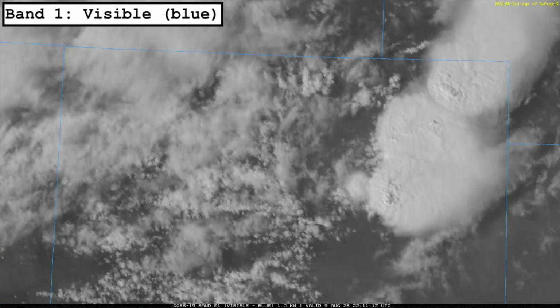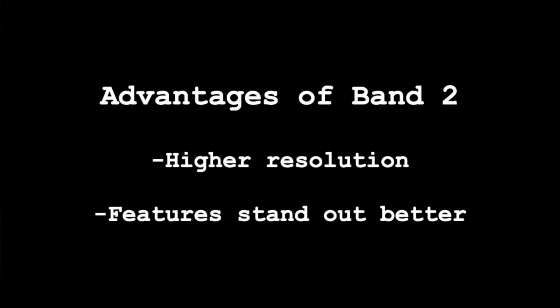Band 1 is good for looking for aerosols, smoke, etc., but clouds don't come through as robustly, as sharply as they do on band 2. Band 1 has a slightly lower resolution than band 2. At the point directly below the satellite, band 1 has a resolution of 1 kilometer, while band 2 has a resolution of half a kilometer.